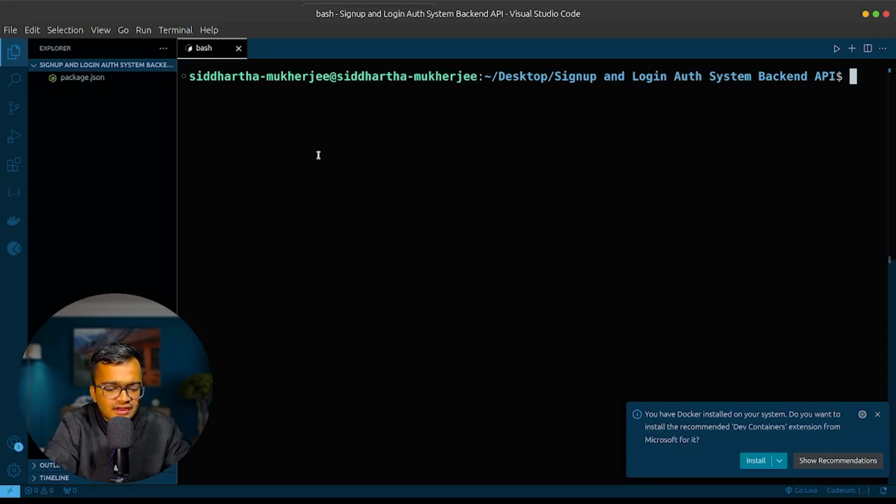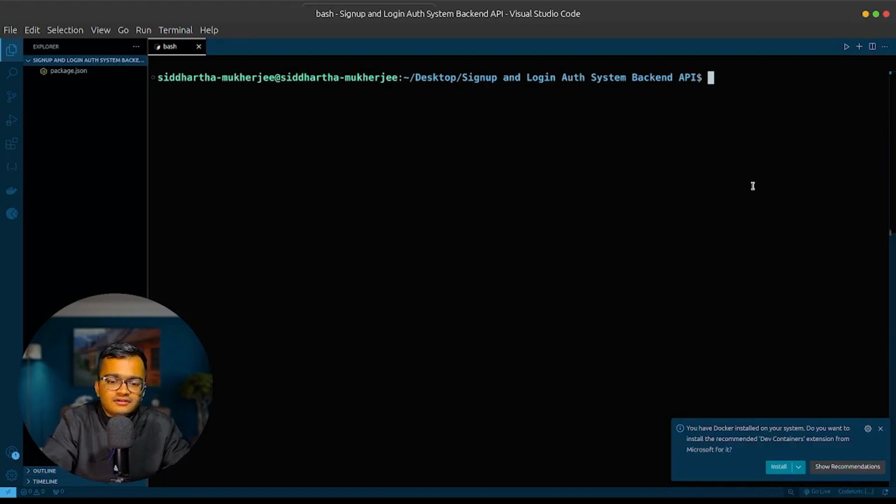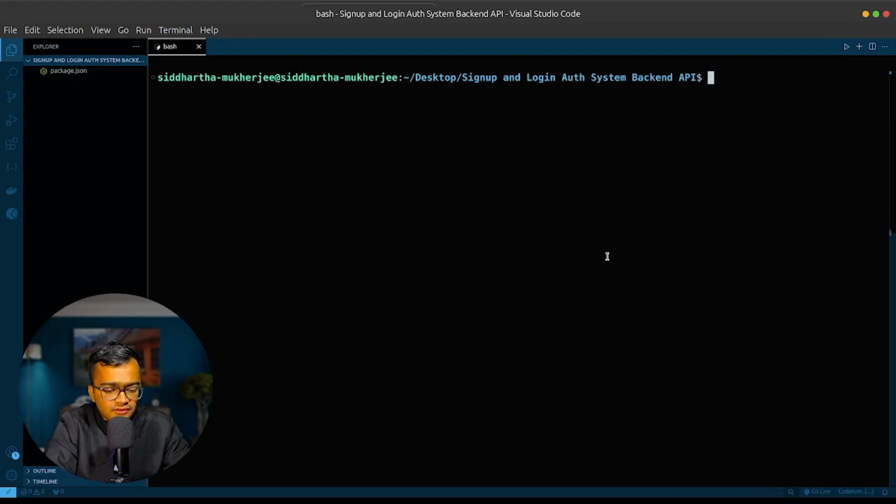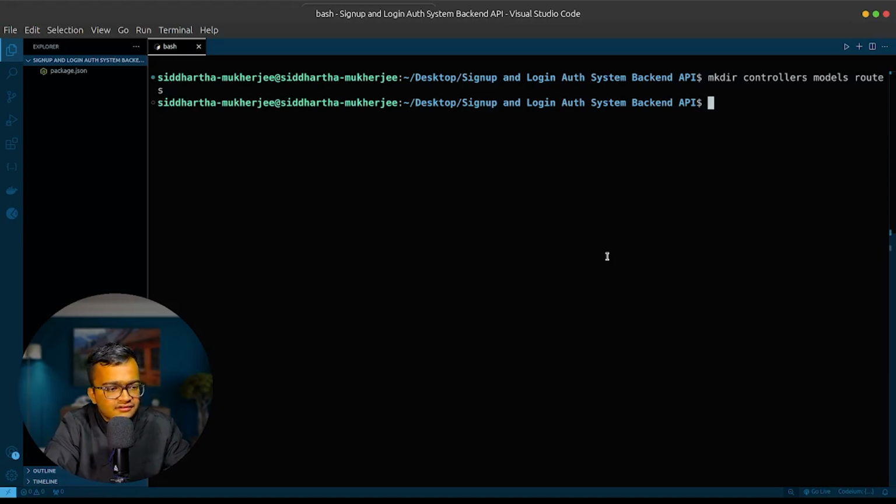Okay, now I need to do some folder structures. I will need 3 folders. mkdir, make directory. One will be the controllers folder, which will keep all the logic part of the backend. Next will be the models folder, which will keep the model of the user. Next will be the routes folder, which will keep all the routes: the sign up, the verification route, the login route. After that, do we need anything? Okay, we don't need anything. The 3 folders are done.